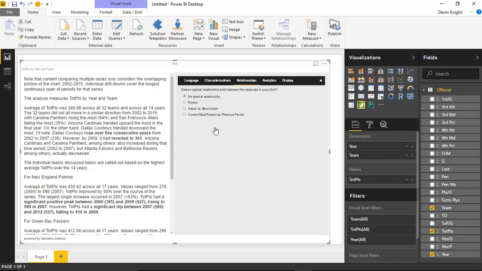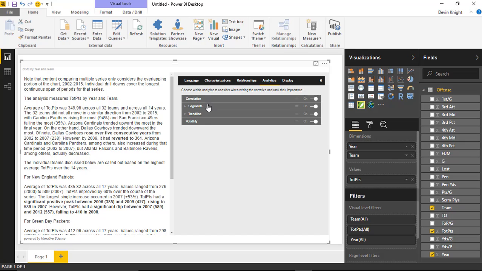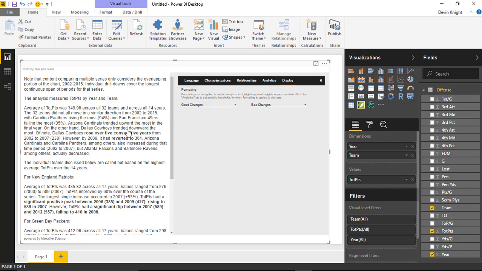You have some ability here to map those values if you wanted to. Underneath analytics, there's a few things you can do here to actually work with some kind of predictive values. I'm not going to go too deep into that right now. And then underneath display, this is where you can actually highlight the good and bad values in a certain color.